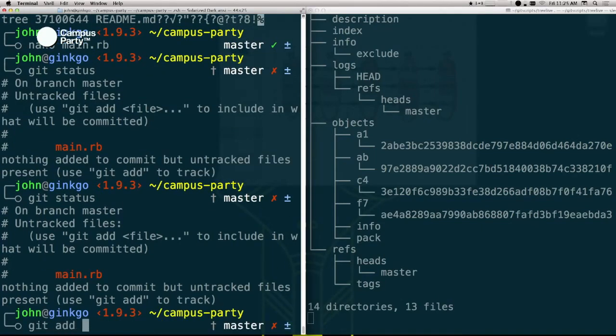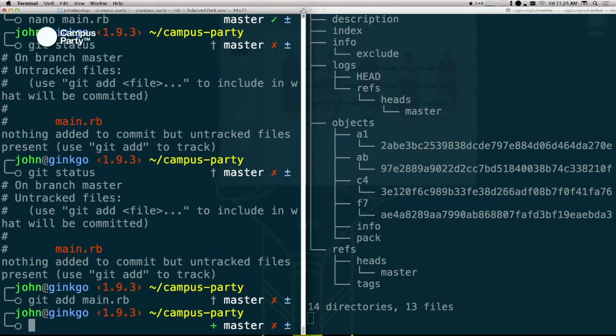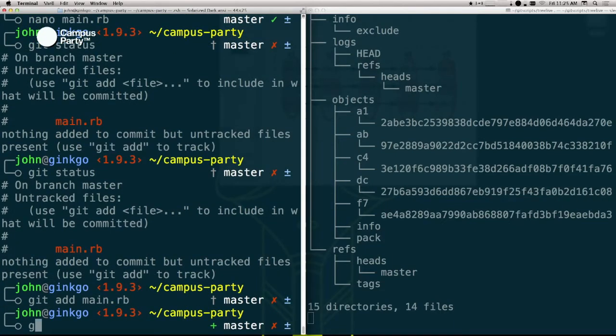Git add main.rb, and when we do git add, we're getting ready to commit this one file. One new object will be created in our objects directory. So now we have 5 objects. And then when we do git commit -m add main.rb, we'll get 2 more objects. What will those 2 objects be?